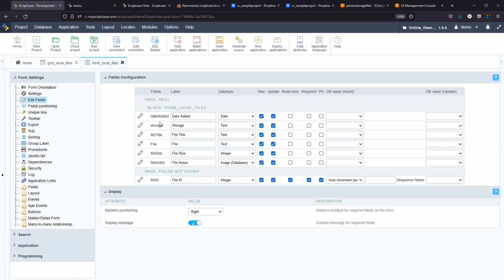So here the storage, if I drag that up to above the date added, okay, and then we want the file title, and then the file, and the date added, I would actually remove that one from this field, and then here to the right, I'm going to choose from the drop down option for the insert value that I want to have defined automatically.